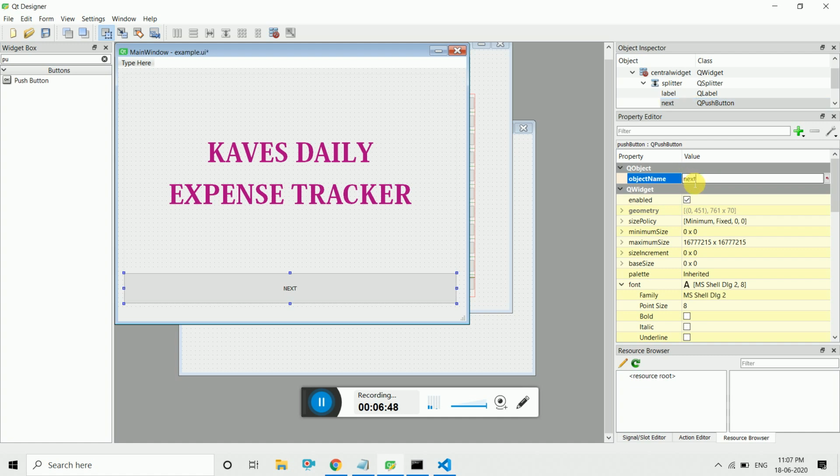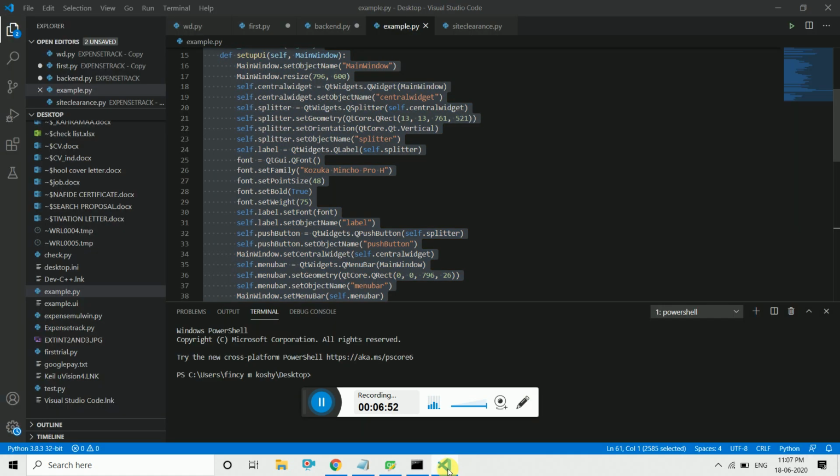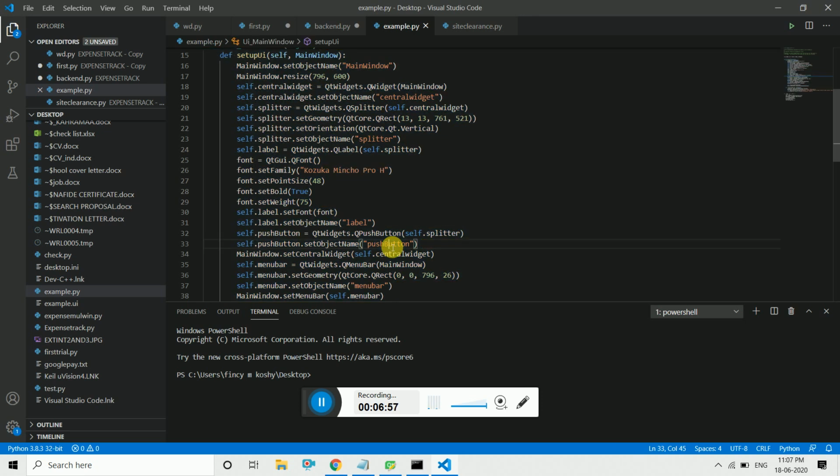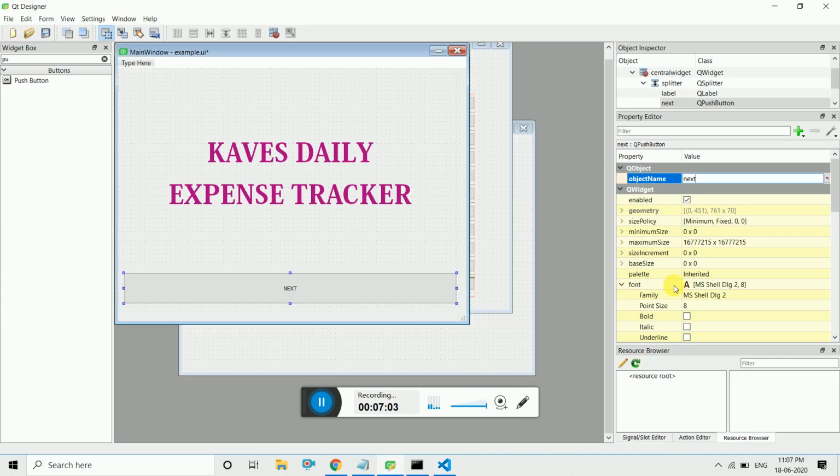So if you name this button as next, what happens is, when you convert it into the Python code, here instead of pushButton, next will appear, so that the programmer can easily understand what button is used. So you can change the object name to whatever you need to appear in the program. For changing the object name, this is the label. So you can just write Caves expense tracker text, so that you can understand it in the program.